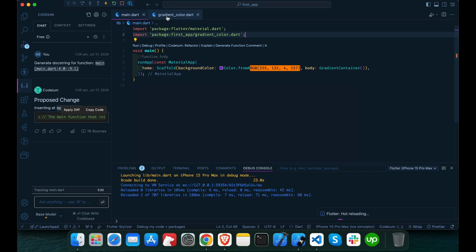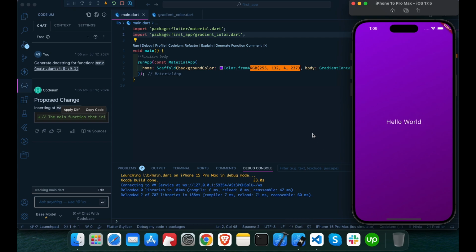Now let's save it and see if our app is running all right. Okay, so if our app is running all right, then we have done everything properly. That means we have organized our code perfectly.